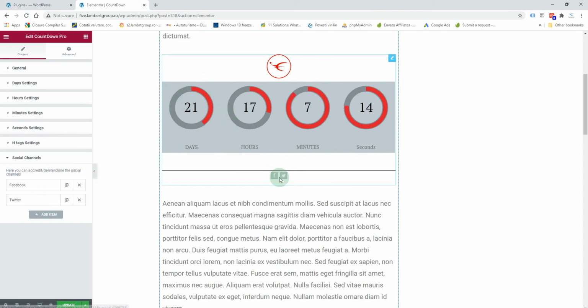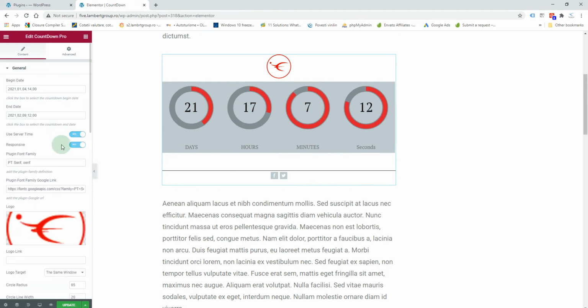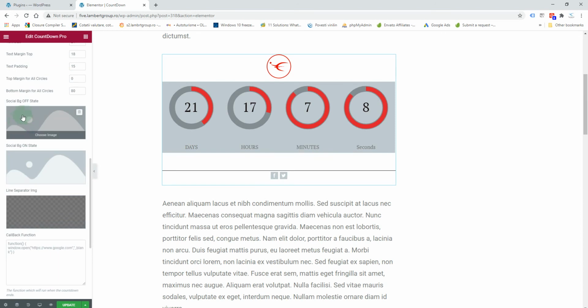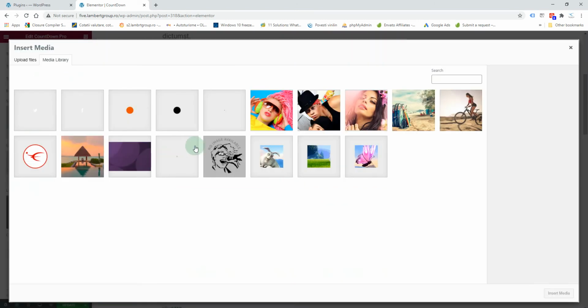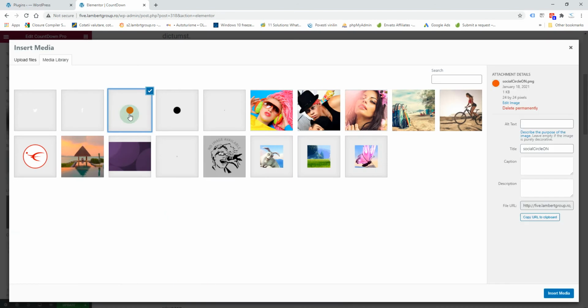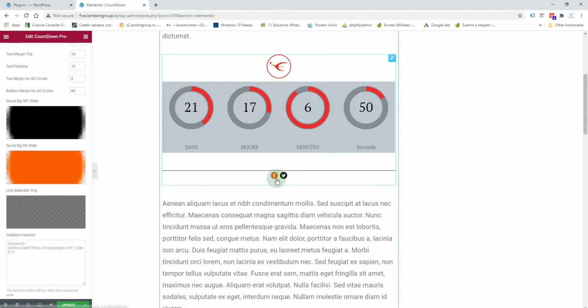For the social icons, you have in general settings default off and on state. So you can choose something like this. So this will be off state and this one will be on state. So you can make something like this. Of course, you can choose your own images.